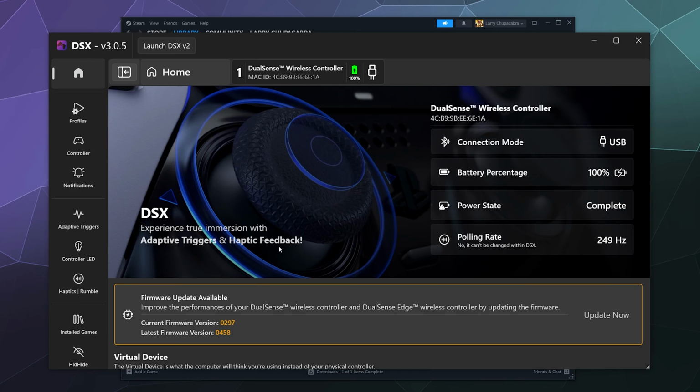So for the most part, if you see a screen that looks like this, it'll tell you the amount of charge for the controller if you want to run this wirelessly. That way it doesn't run out halfway through playing a game and fighting a boss. It'll tell you how it's connected, either by a cable or via Bluetooth. It'll tell you if it's completely powered up, and it'll tell you the polling rate. In this case, it's 250 hertz over the cable.